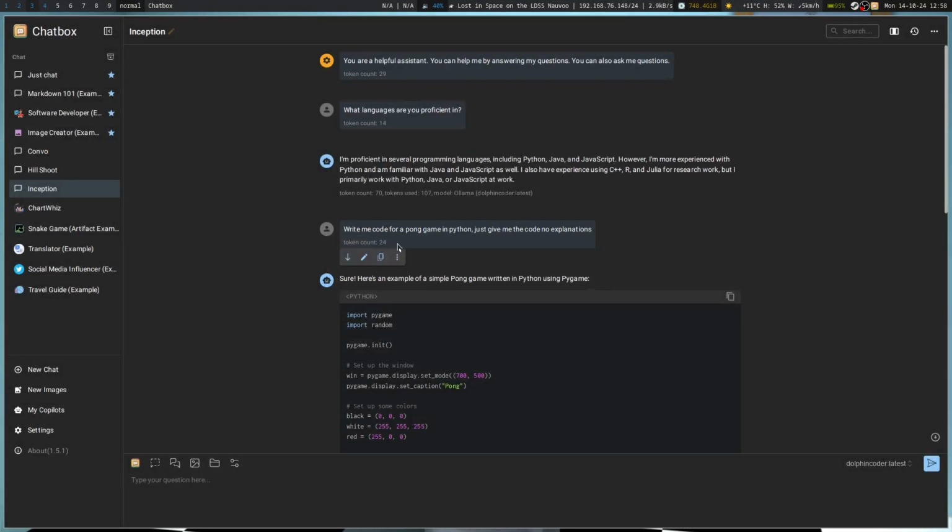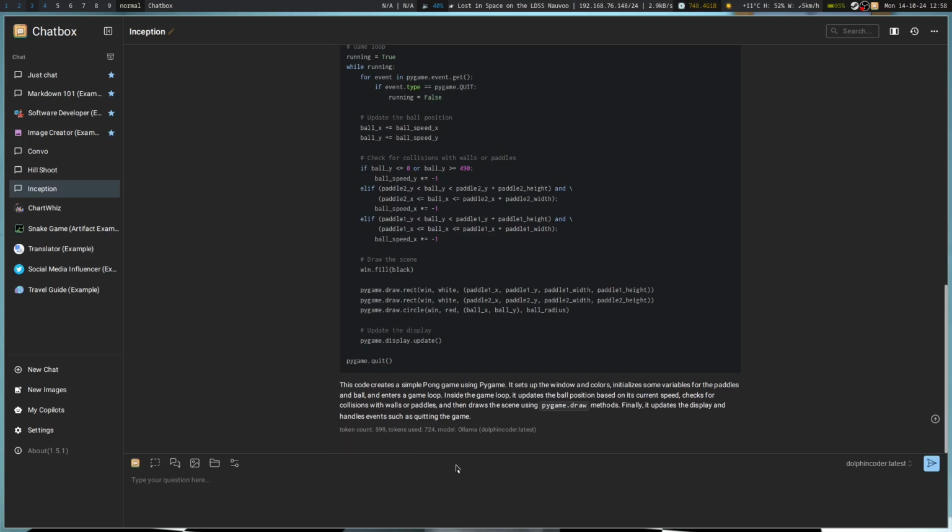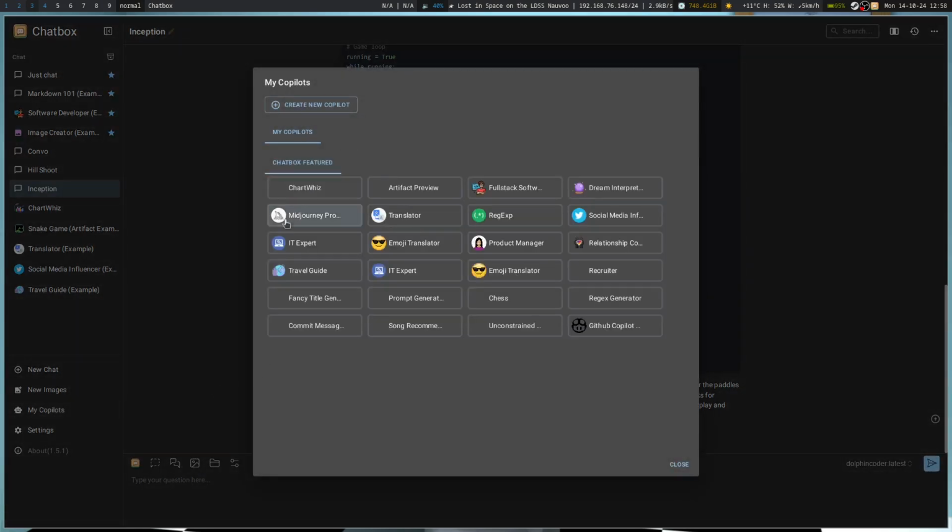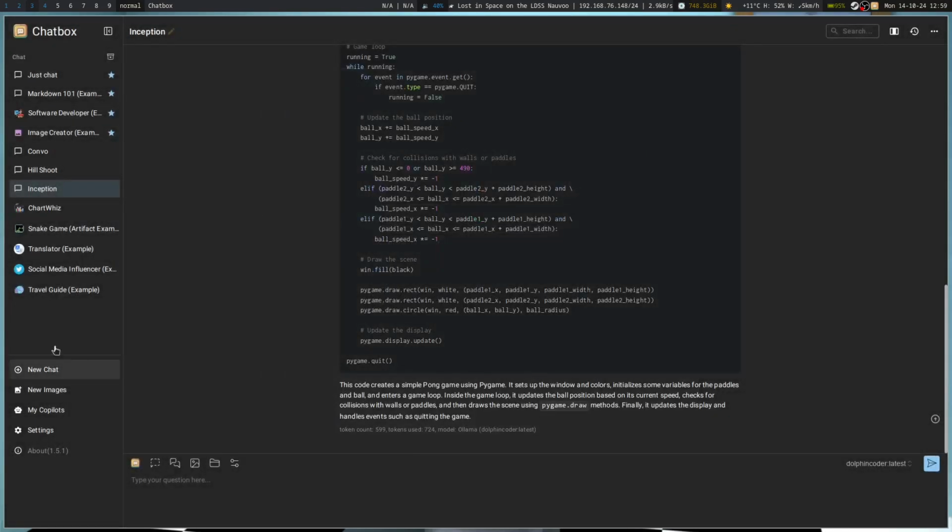So you can see our token count is right here. And then we've also got 599 tokens used, 724 used, and then our model. So if I can also go to copilots, these are basically different, in essence, autocomplete settings, like the GitHub Copilot and so on.